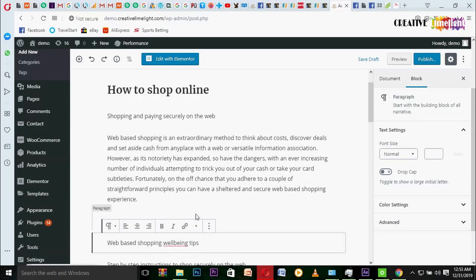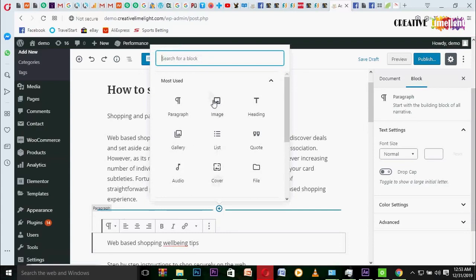Okay, so what I want to do now, I want to add images.